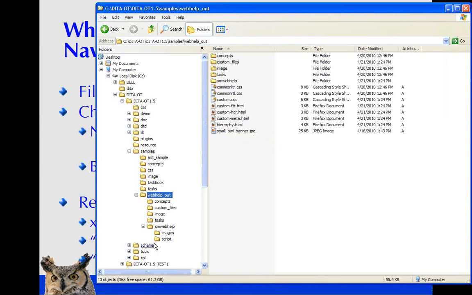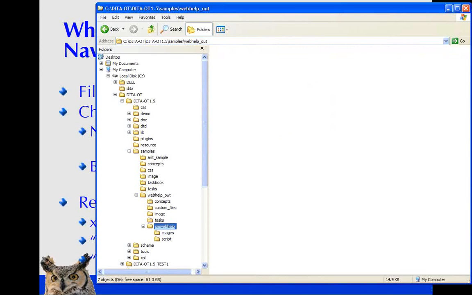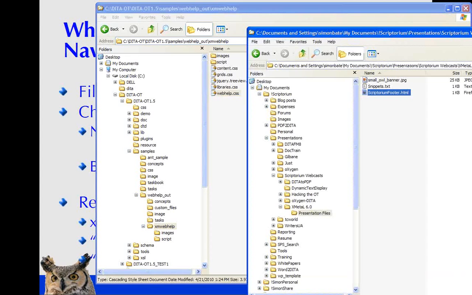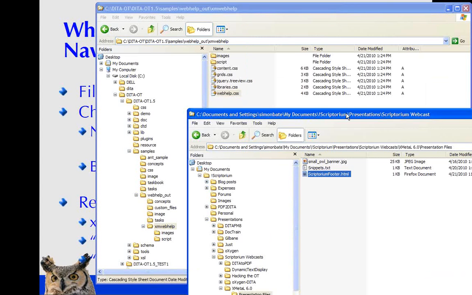When we built the help, by the way, it was created in WebHelp out in our samples folder, because the hierarchy DITA map that I was building from is right here, and so by default the help was built in a subfolder called WebHelp out. So here are the files that we've built. Here's our hierarchy.html. This is the main file. And here is the XM WebHelp folder in there, and that's where the CSS file is put when things are built.